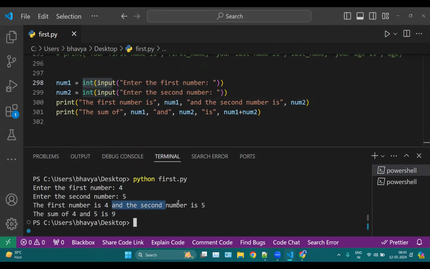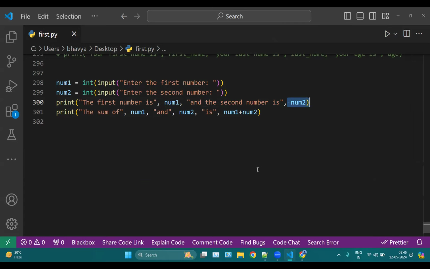Then the second number will be printed as it is because it is a string, comma, is 5. Because what is the number second? The user has entered 5 here. So here we have this 5. And then here we have this the sum of 4 and 5 is 9 here. Because 4 plus 5 is 9. Is it clear? Yes, teacher.